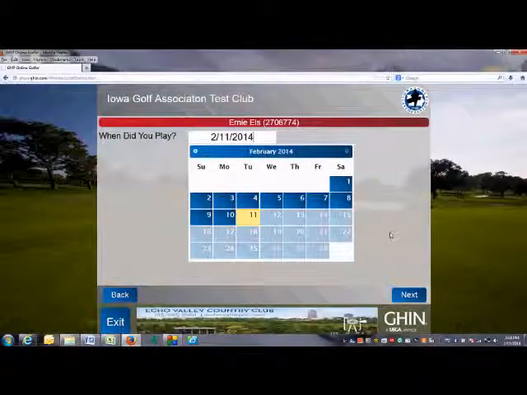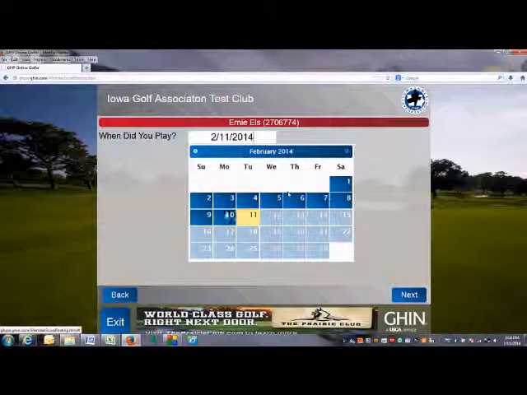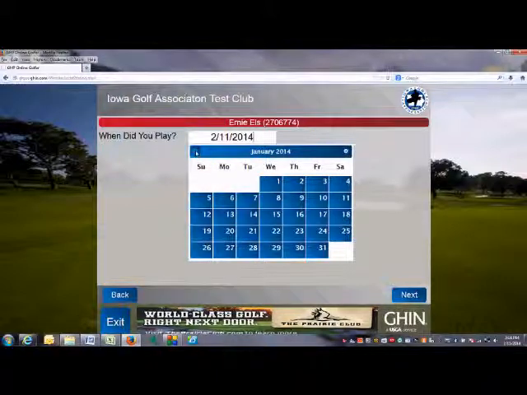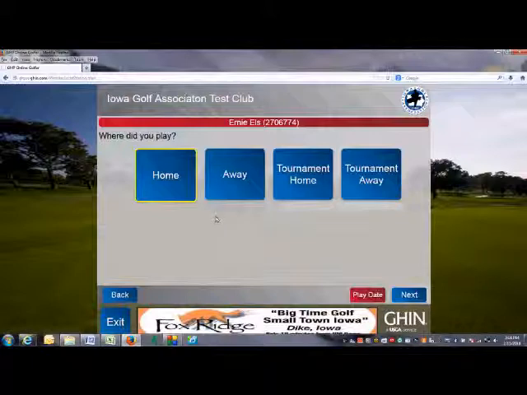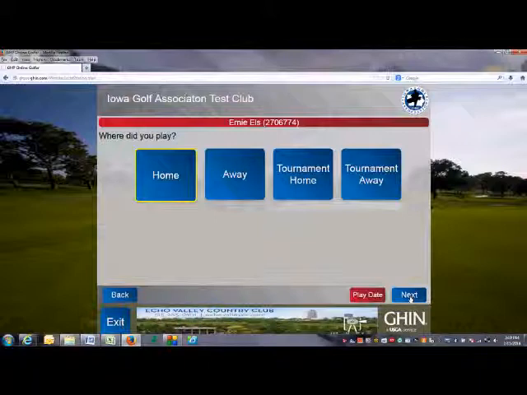And I'm going to get the prompt of when did you play. This is a familiar look, just an updated style of a calendar. Because these examples are being recorded in the off season, I'm going to backdate it to last season in the active season. So I can choose home, and it'll allow me to post it. Otherwise, if I post it today, it's going to tell me I'm out of season. So home is our default. I'll leave that as is and say next.